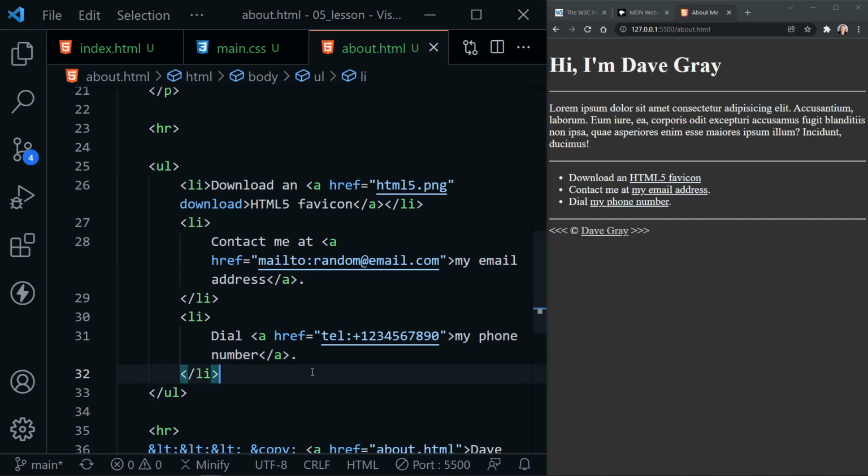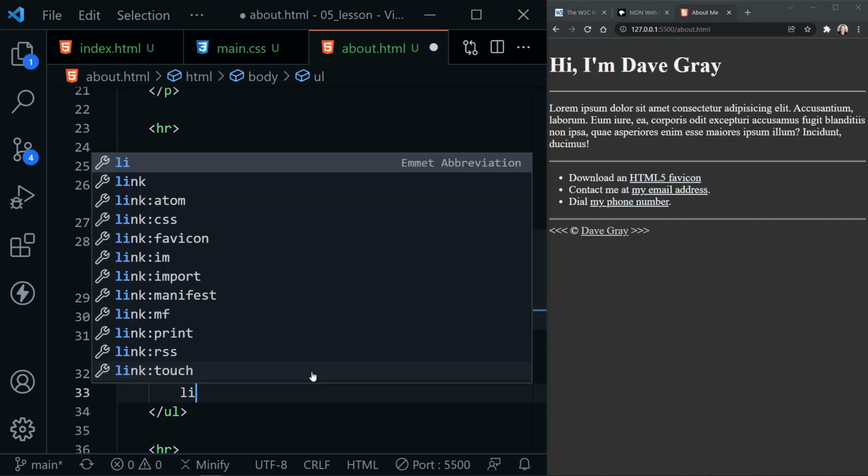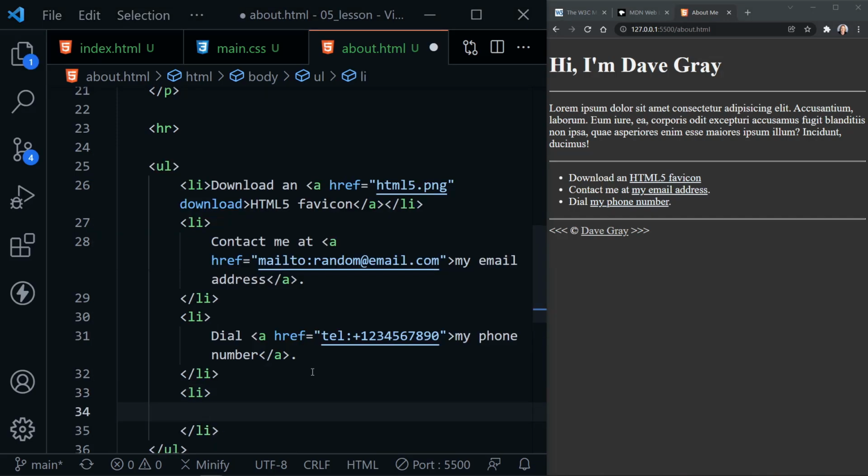Now let's look at one more type of attribute here. So I'm just going to put one more list item. Inside that, one more anchor tag with the href attribute. And we're going to link directly to Google. So we need an absolute reference. This would be https://www.google.com. And we can put the slash if we want to as well. And this is an absolute reference.